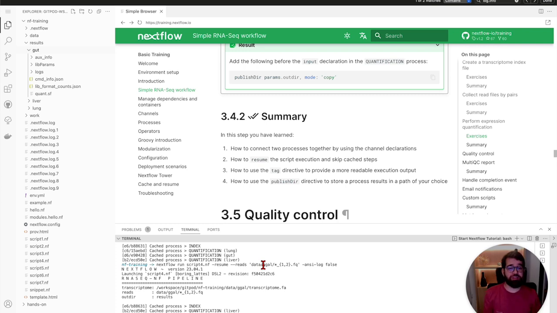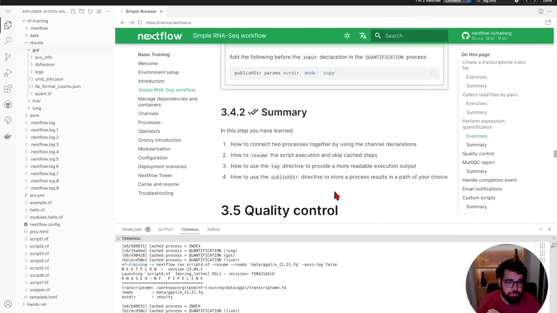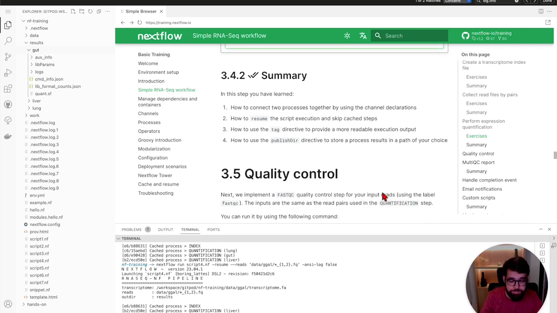We learned how to use the tag directive to make it easier to read the logs, and how to use the publishDir directive to store process results in a path of your choice. So you always want to use publishDir. Maybe just a few of the files that you want to publish to a results directory, but you always want to do that, because having to find the files in these hash directories is not really practical.